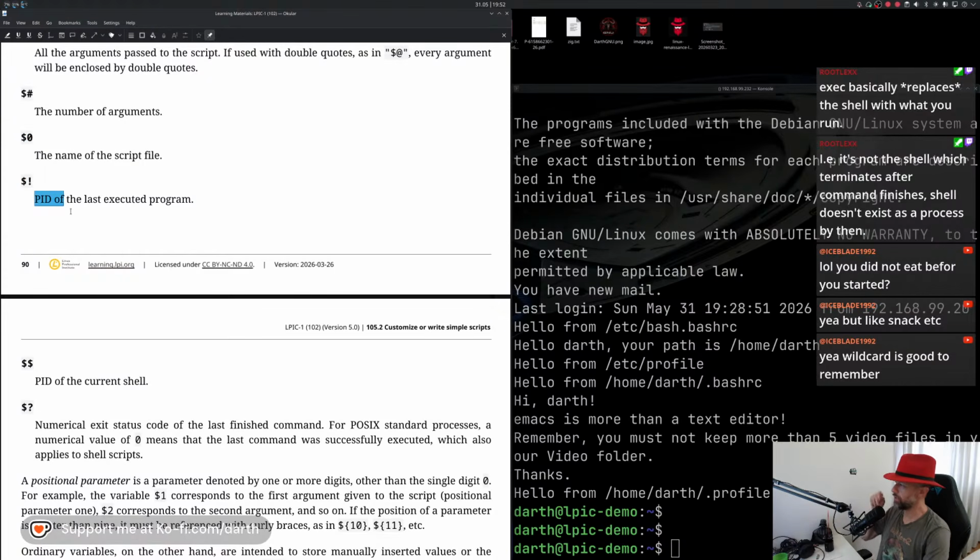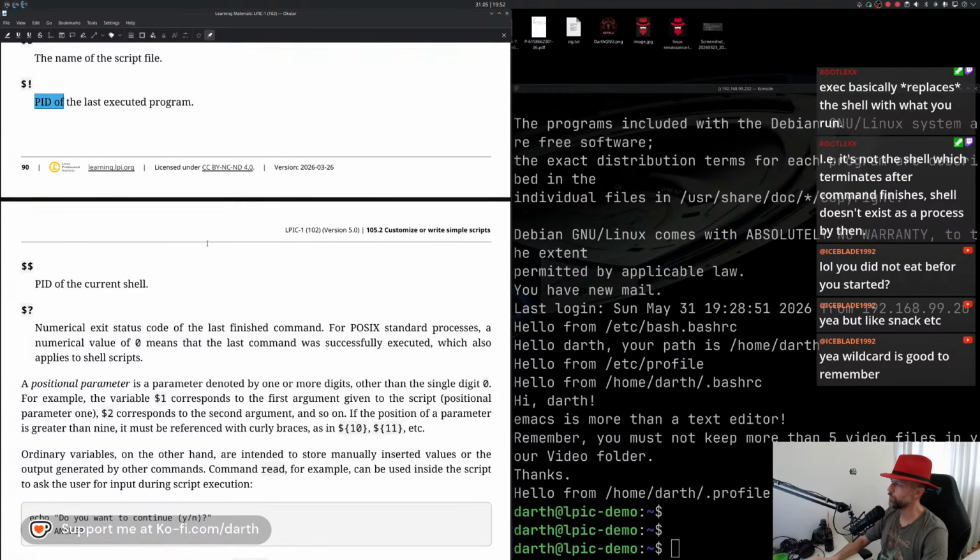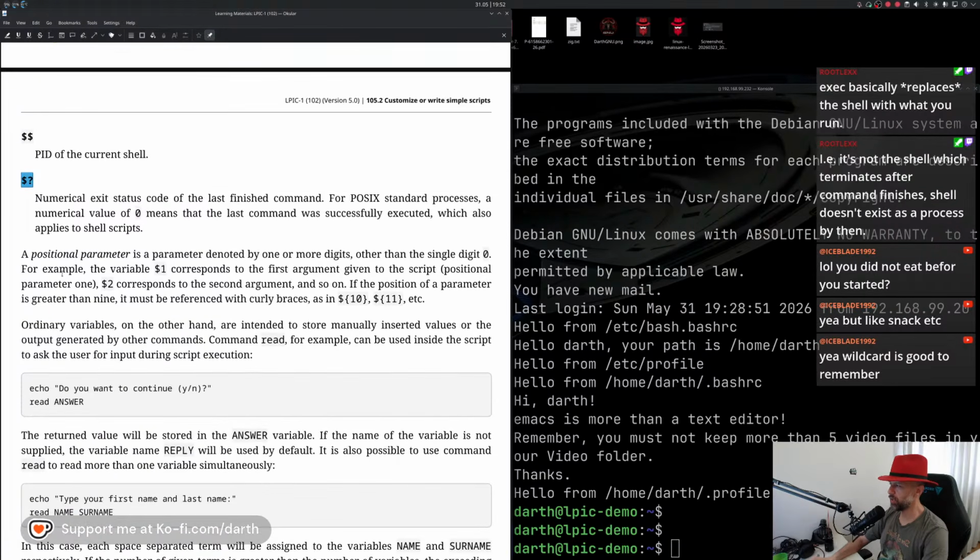$!: the process ID of the last executed program. $$: process ID of the current shell. $?: numerical exit status code of the last finished command. For POSIX standard processes, a numerical value of 0 means that the last command was successfully executed, which also applies to shell scripts.